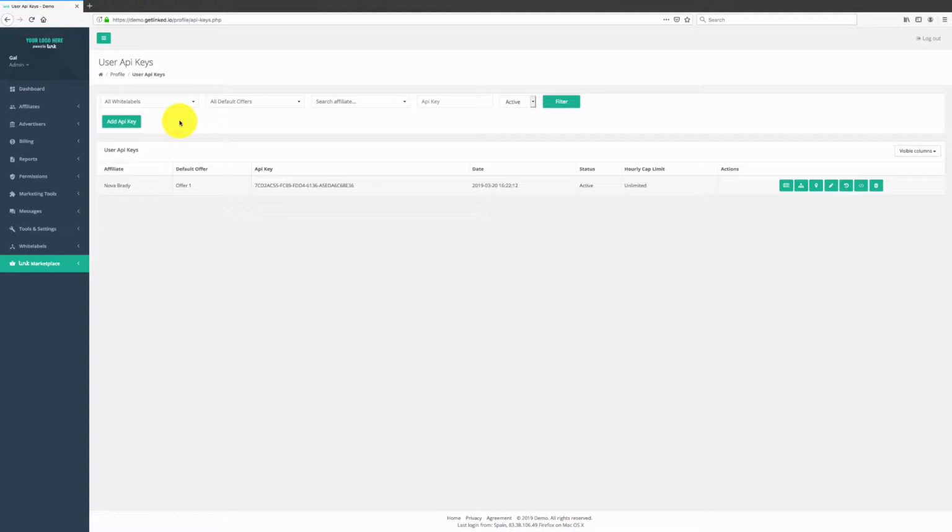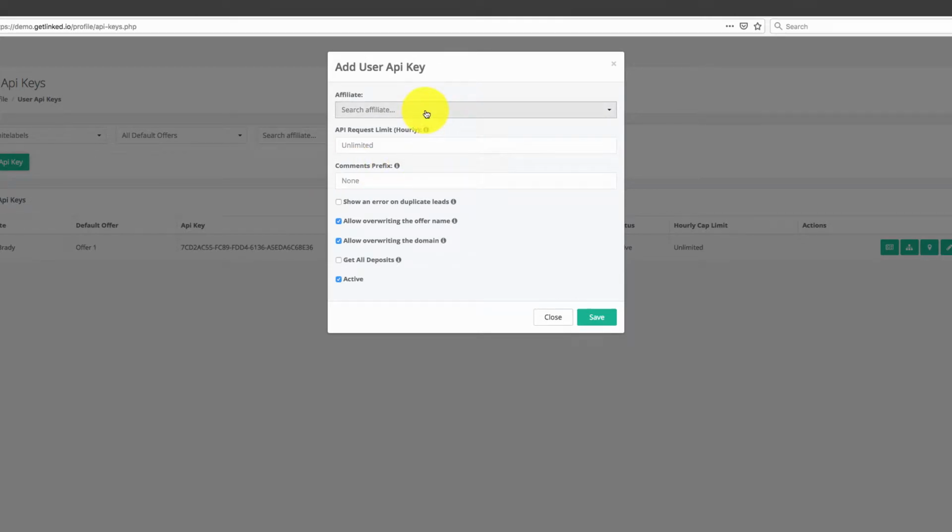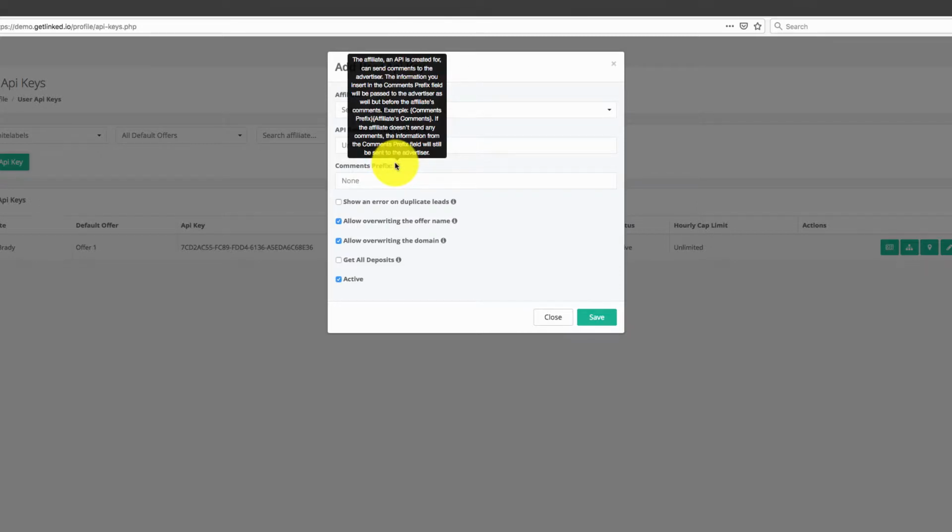Okay, let's jump in and have a look at some of the features. Let's click Add API Key here, and you will see we get this pop-up. First up, we can search for the specific affiliate here. Next, we have the hourly cap limit. This is for the amount of API requests an affiliate can make on the system every hour. This is not restricted just to one thing though, but could be sending a lead, checking deposits, or any other API request. We have comments prefix.